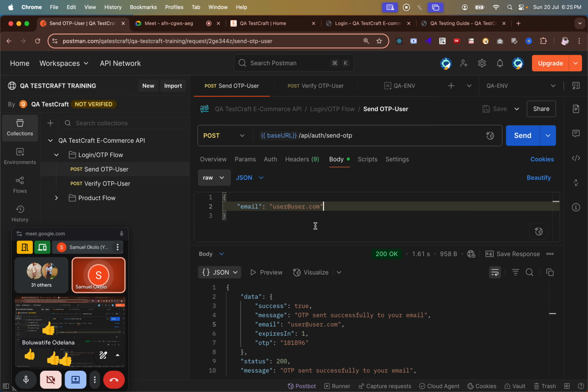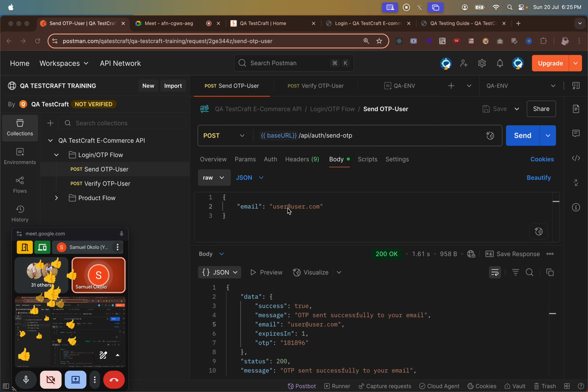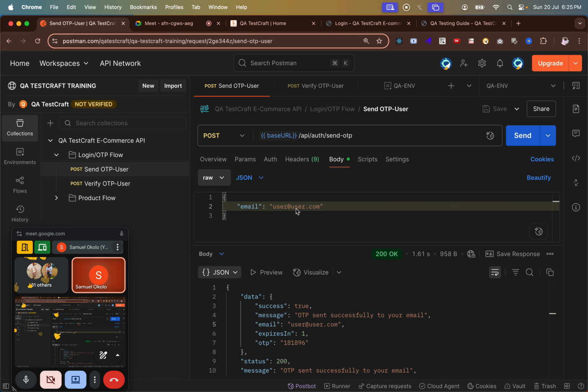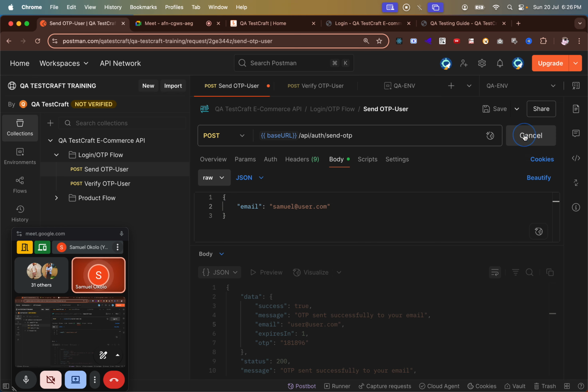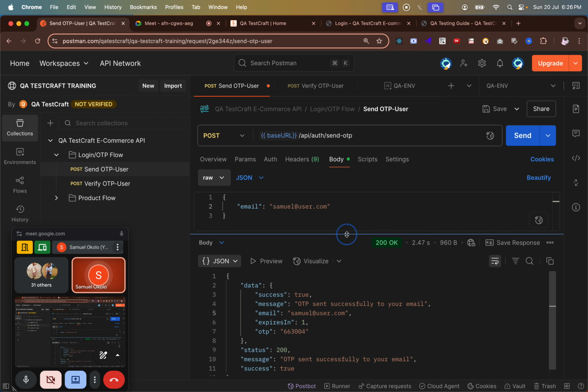Okay, so now you just put user. So let's put... Why is this not clicking? Okay, don't know what's happening. So let's put Samuel at user.com, whichever. So I'll hit my endpoint now. I'll click send. Now you can see that it has worked. First, I got my status code 200, and then success is true. OTP sent successfully to your email.